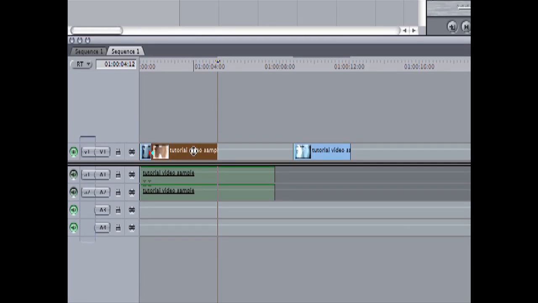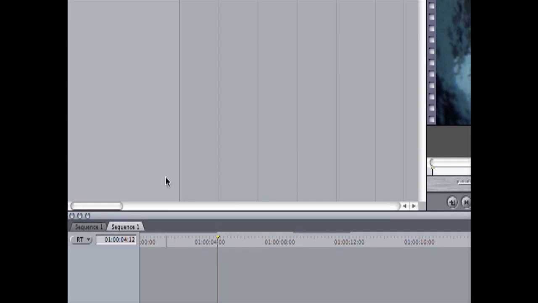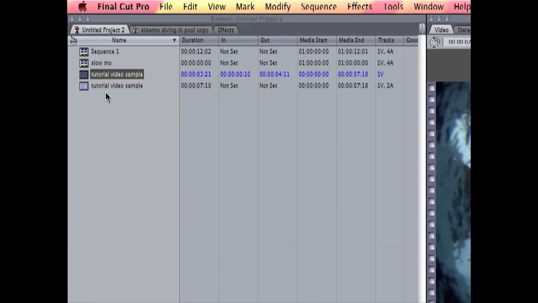Take this video clip and drag it up to the top. Once you do that, you will see that there are two videos now. The way we know the one that we just brought up is the one with the shorter duration, which is 3 seconds, 3.21 there. So now you have to go into the slow motion sequence that we created earlier.